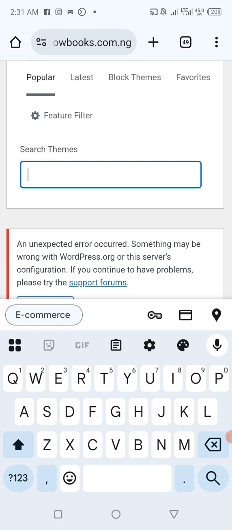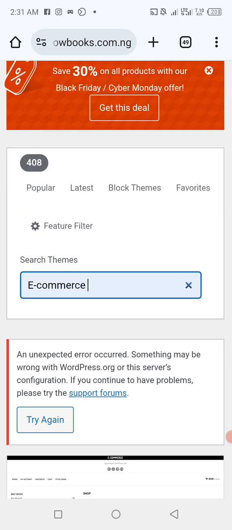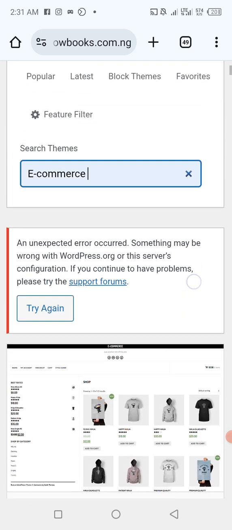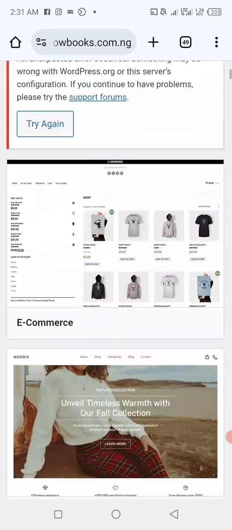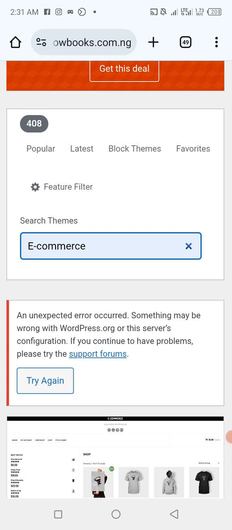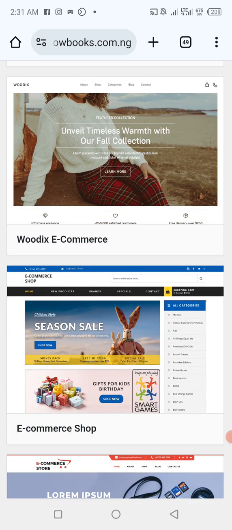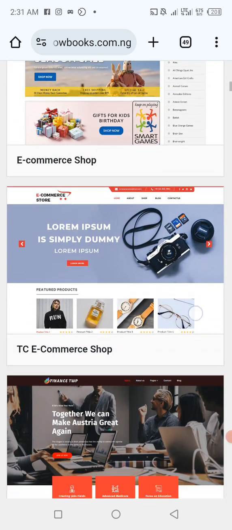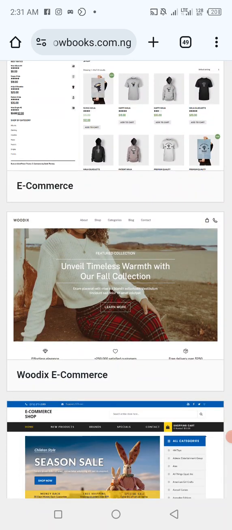So, for example, I want to design an e-commerce website. Then it will load examples of themes that are in the WordPress database. Now, the themes that are here are themes that are in the WordPress database. They have been checked, and security-wise they are okay, because it can be very dangerous if you bring in a theme that has been compromised. So you can see it has given you a lot of examples: e-commerce, Woodex e-commerce, e-commerce shop, and all of that. So you have to pick an example, the one that you want.